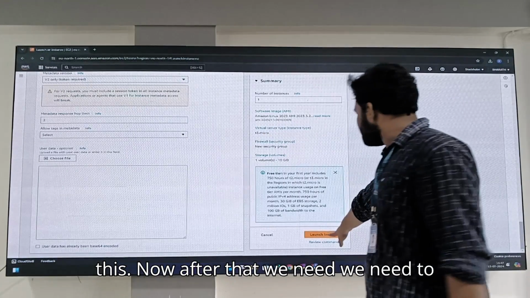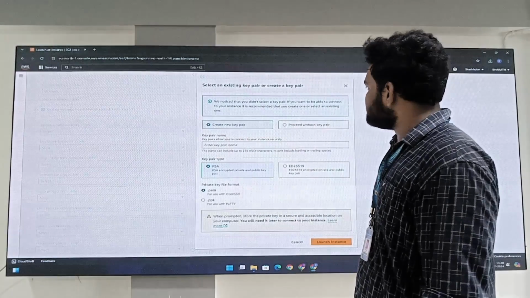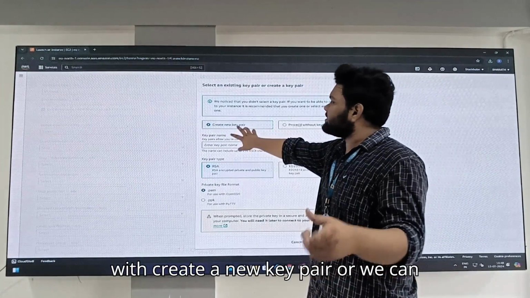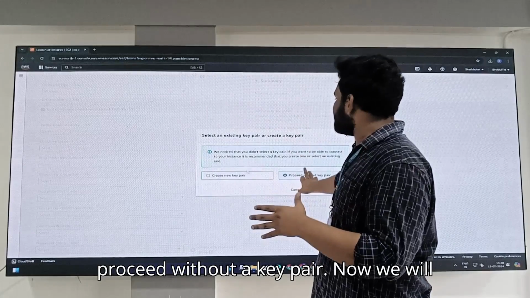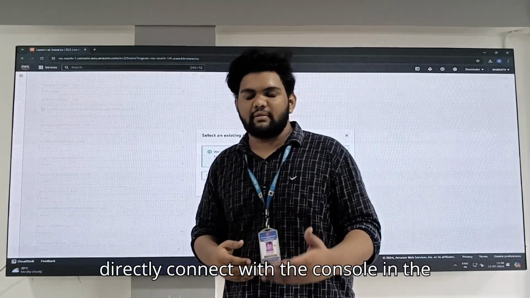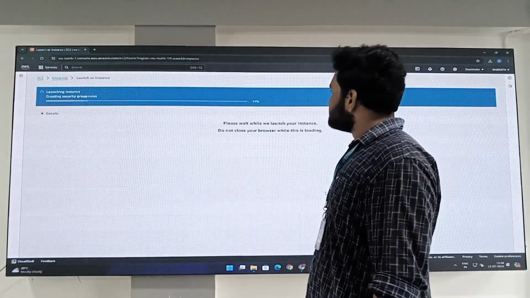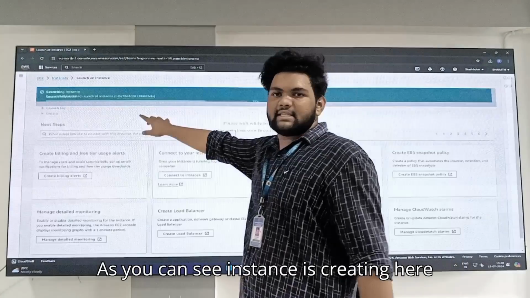Now after that we need to launch an instance. Here, we can proceed either by creating a new key pair or without a key pair. Now we will proceed without a key pair because we will directly connect with the console in the Amazon cloud. As you can see, the instance is being created here.